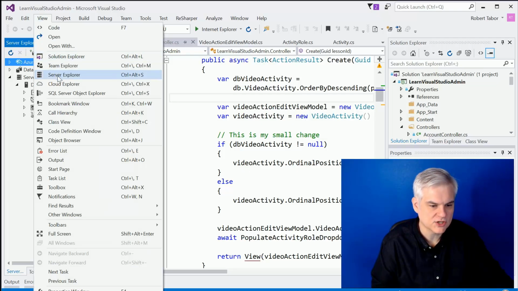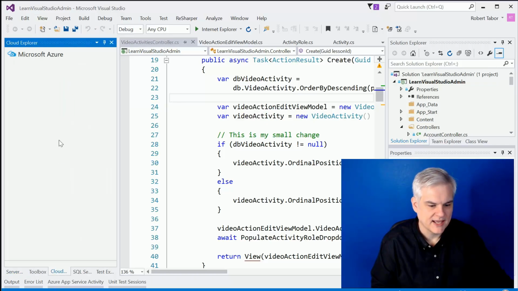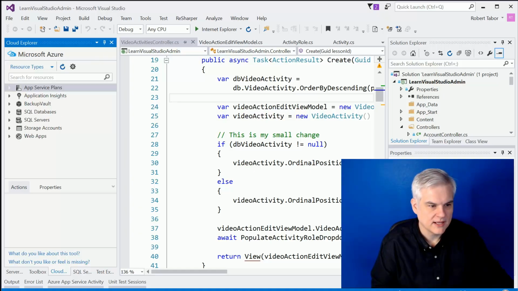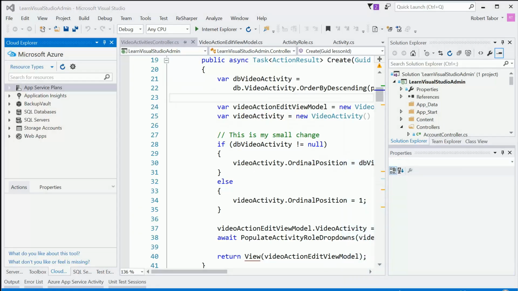The next one that I want to show you is the Cloud Explorer, right beneath it on the View menu. I already had it open, and you'll need to log in, of course. It's looking for my account right now. Let me get rid of the webcam so you can see some things. All right, now I'm pretty sure that you get this if you install the Azure SDK.